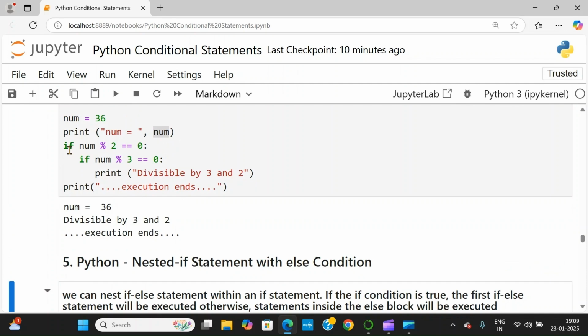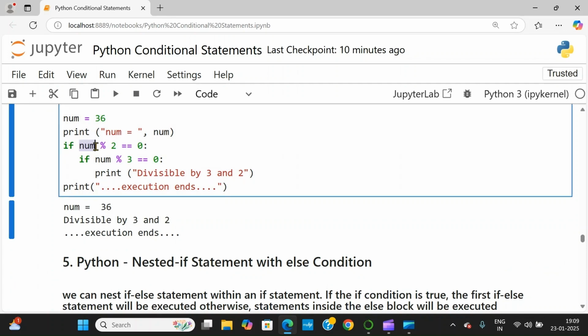Now if you can see here, num stands for 36, mod 2. Whenever you go for mod, you need to check the remainder as an answer. So 36 mod 2 obviously gets 0. 18 into 2 is 36, right? So you get 0 as an answer. So 0 equal to 0, the condition is true. So you can see here a colon they have kept.